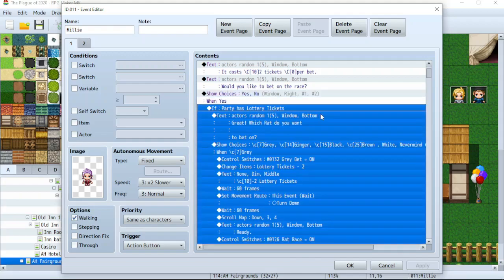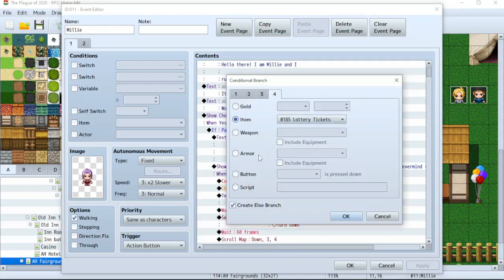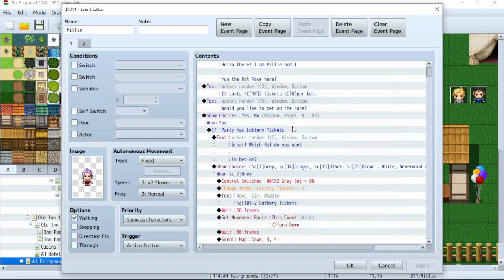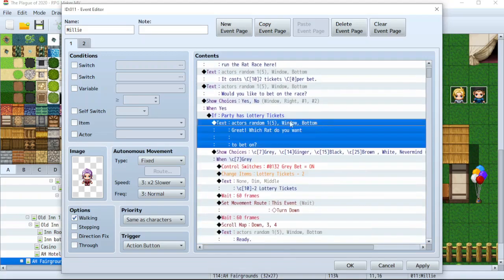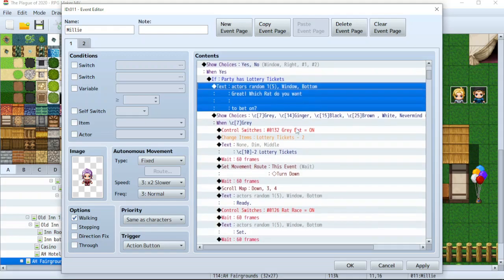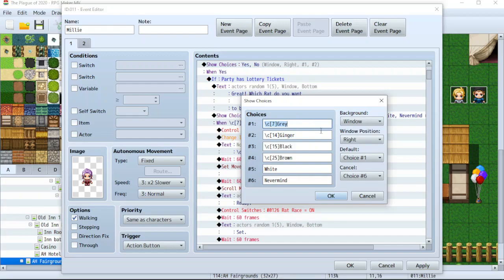Yes, if the party has lottery tickets, you can designate this to be any sort of item. But for me, it is item 185. We are going to create an else branch for our lottery tickets. All right. So if you have them, great. Okay, which rat do you want to bet on? We're going to do show choices. And as you can see here, we have our five choices and then a never mind choice.